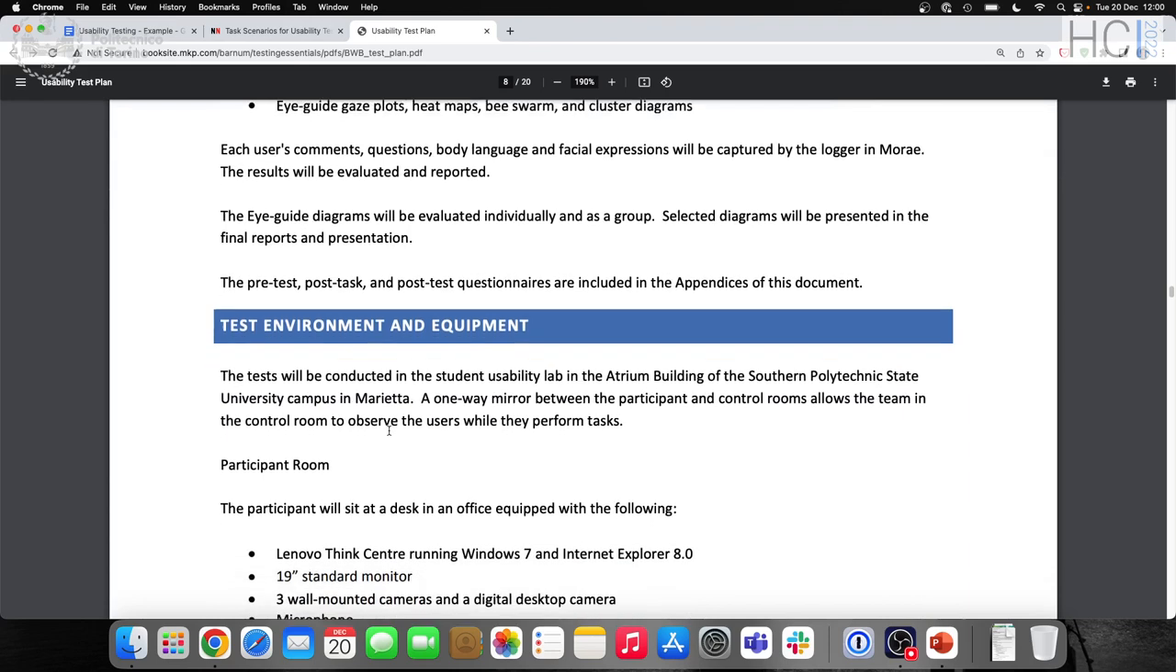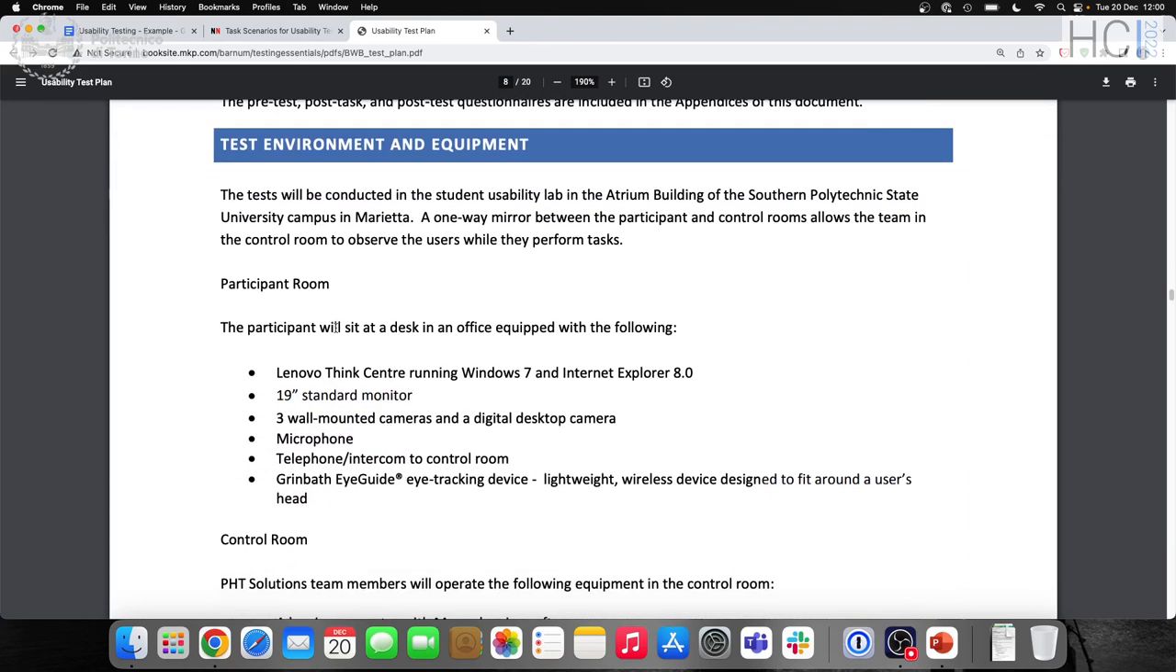So all of these then, task requirements: participants will sit at a desk in an office equipped with the following: computer, monitor, cameras, microphone, everything that you need in that room to make the test happen. So this is also working as a checklist for you. Okay, I need to start a task. Do you have the laptop? Yes. Do you have a monitor? Yes. Do you have the cameras and the microphone, etc.? Yes. Do you have the tracking working and operating? Yes, I can continue. No, I need to fix it before starting the test.